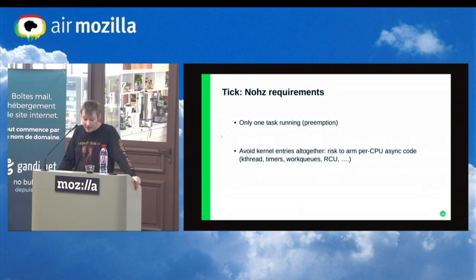Now, there are some requirements. Only one task can run when you are in no Hertz full mode, because you need the tick if you have several tasks competing for one CPU, because you need preemption in order to maintain the timeshare on the CPU. So yeah, this is a constraint. And also, you need to avoid the kernel entries, not only for the overhead I just talked about, but also because there is a big risk to arm some asynchronous code in the kernel, such as timers, workqueues, and RCU also. So this kind of trouble can later interrupt your CPU and restart the tick, and yeah.